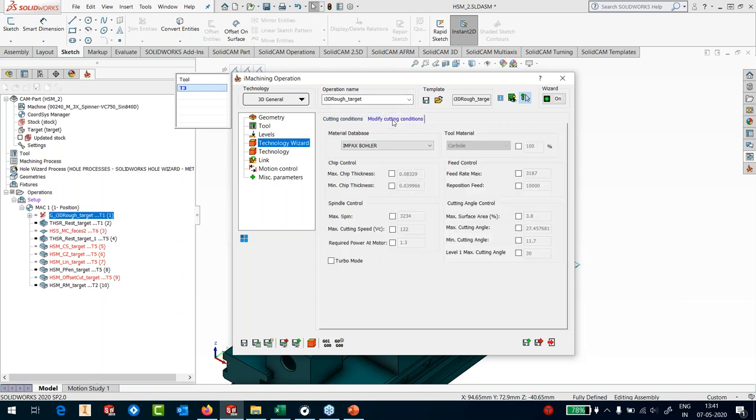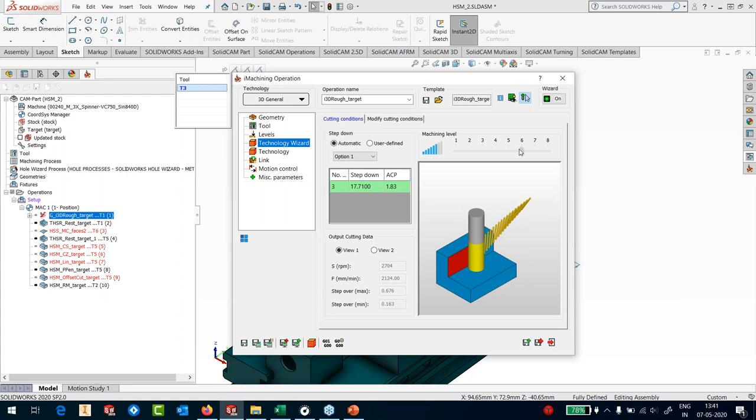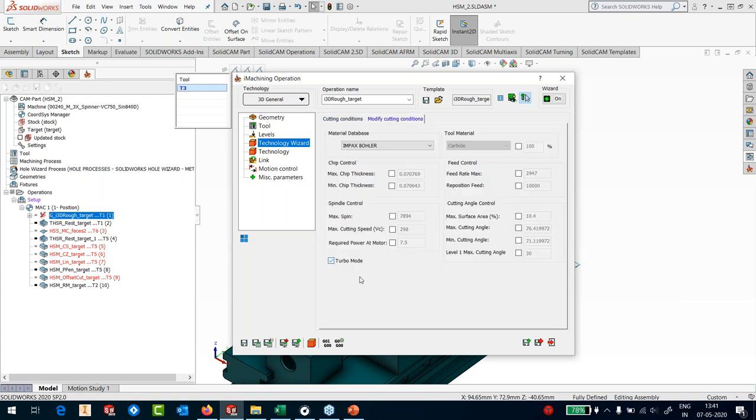Now, what does this define? Because we have 7.5 kilowatt on the spindle, it's only going to take 1.3 kilowatt for this cut, which means we are not utilizing the spindle completely. So I would like to change this. So what I will do is instead of level six, I'll pull it down to level four, and I'll go here to the turbo mode. The moment I push the turbo mode, you can see that the power requirement jumps up to 7.5 kilowatt.